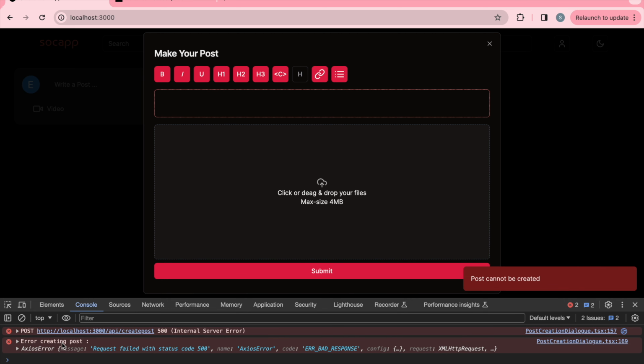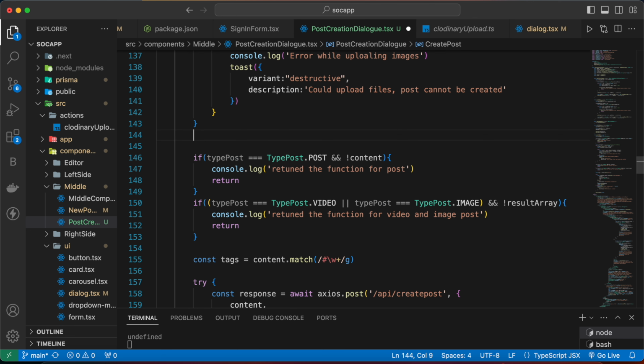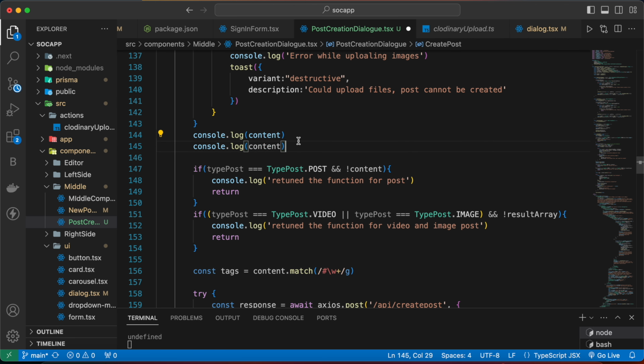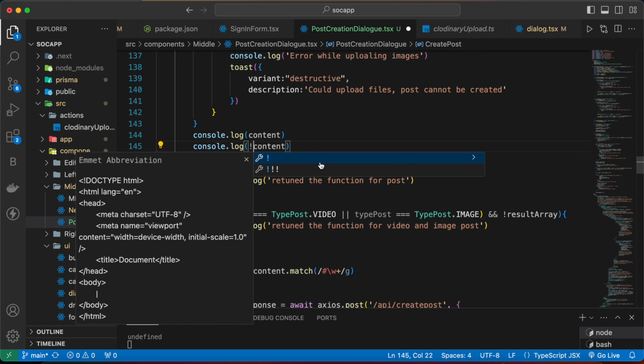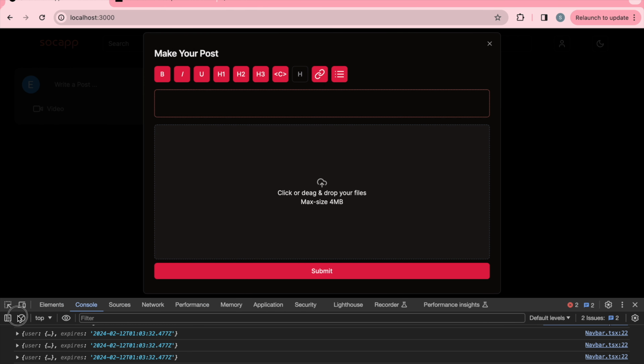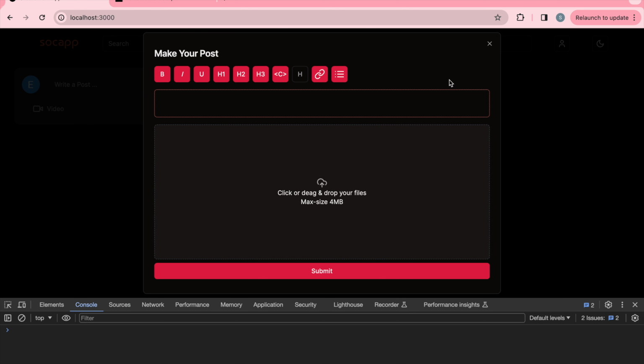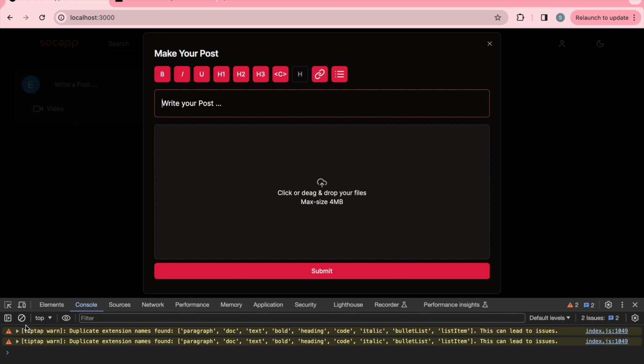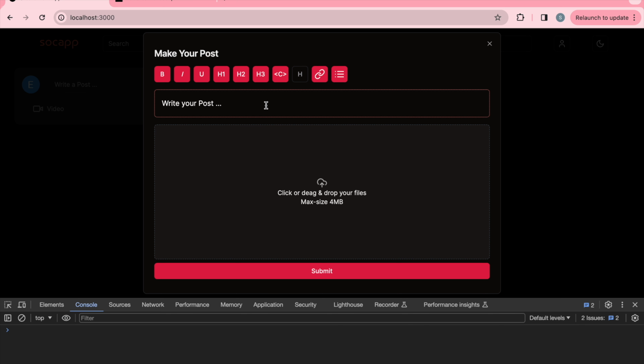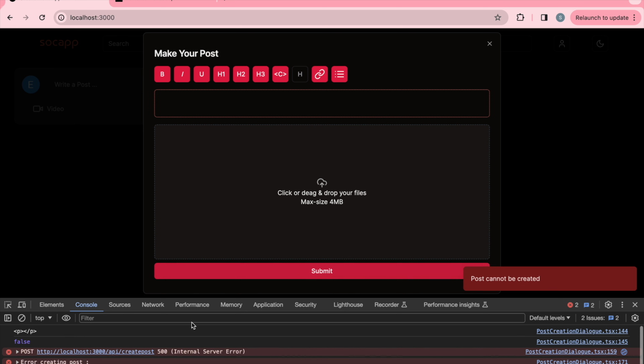So this is not working. Let's also console log our content here, and let's also console log this condition as well. Okay, let's close this, open this again, and let's remove this, submit. And as you can see, we have a p tag here, and because of that we are getting false.